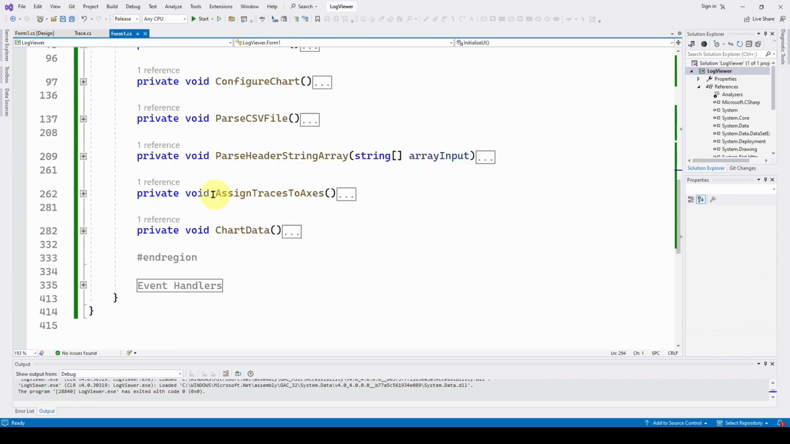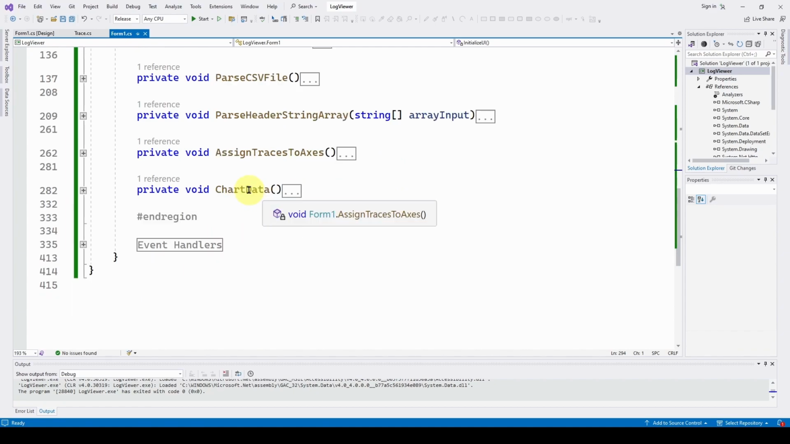Basically saying, hey, trace, are you a temperature reading? If so, I'll put you on the temperature y-axis. Are you a percentage reading? If so, I'll put you on a percentage y-axis, and so on. So that just allows you to clean up your chart and make it a little bit easier to see.